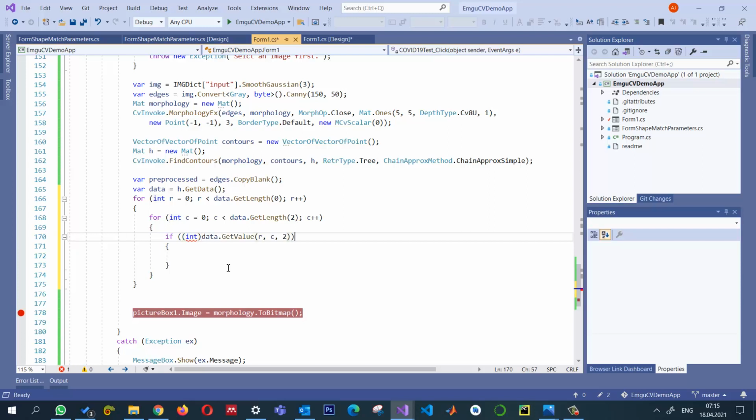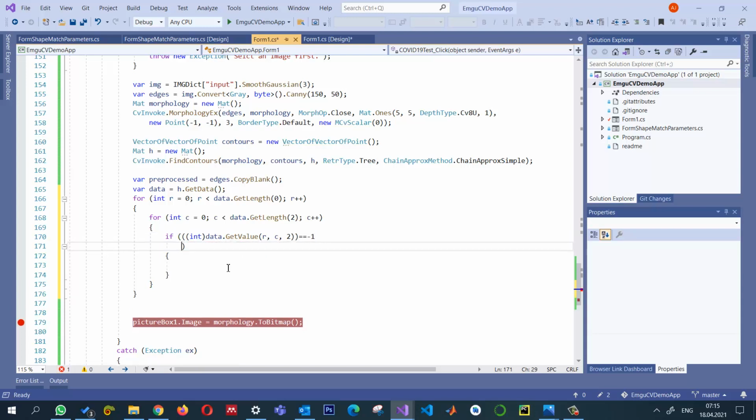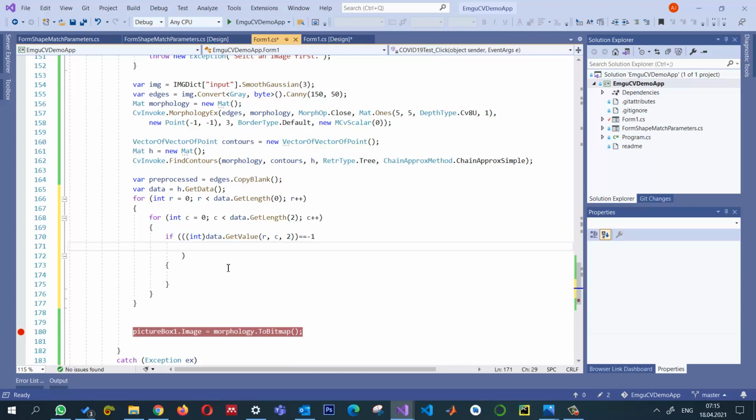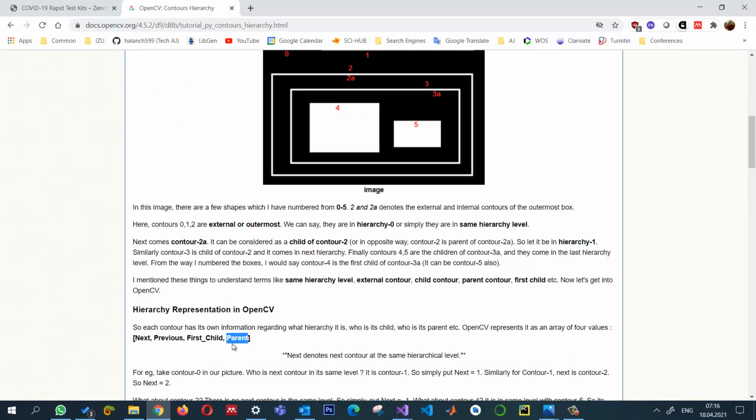Okay, and outside it I will also make something like this. If this one equals -1, this is for the if, this is one condition. It means that there is no child element. And another condition, that its parent should be greater than -1. It means that it has at least one parent, and the parent index is 3. Okay, so I am looking at this one and this one for each contour.